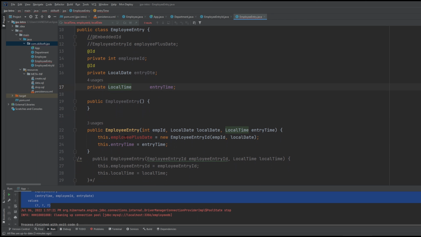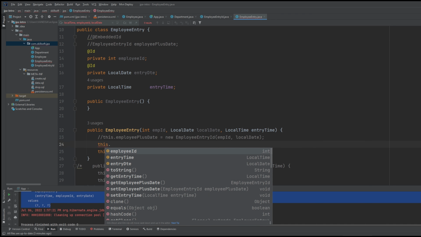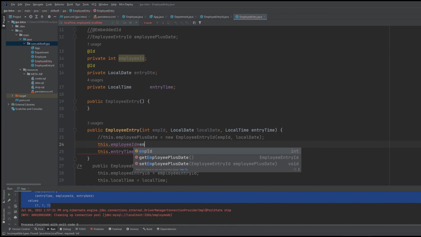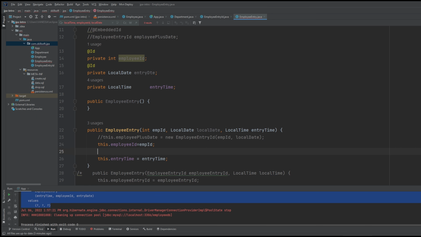Now we're going to want to change this constructor. So instead of having this, we're going to do a this dot, we have our employee ID, and we'll set it equal to our emp ID, and then we are also going to have our this dot entry date, and then we're going to set it equal to, well, first let's actually spell it correctly. So entry date is set equal to our, and this is local date, but let's change that to entry date as well. Let's copy this in, paste it here, and so we're just changing our constructor.